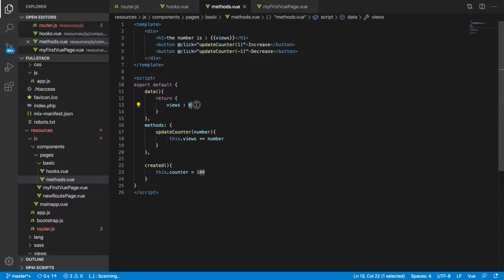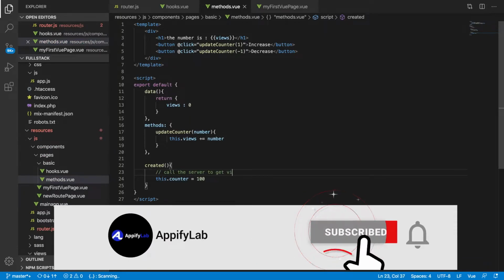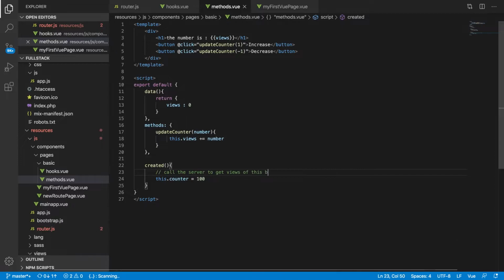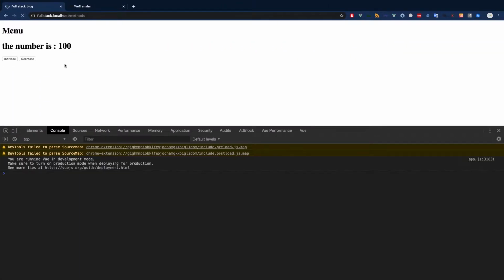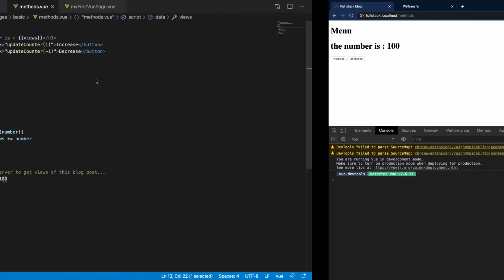Initially we will define the views as 0, then from here we will call the server to get the views of this blog post. Just imagine this is a blog post and we are trying to get the views of this page. So let's say after writing some code, and you have the backend code as well, you've got 100. So you have to set it up. Initially we set it to 0, then we set it to 100. You see, so 100 is set up. Perfect. This is how we will be doing the project.